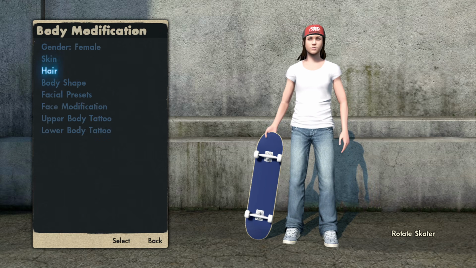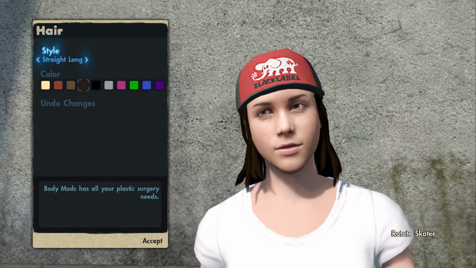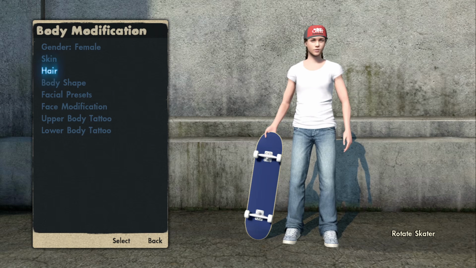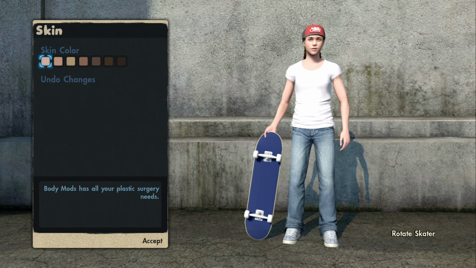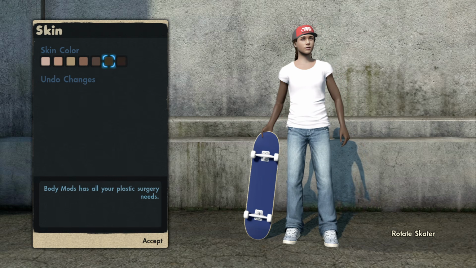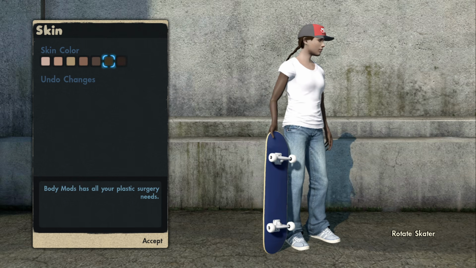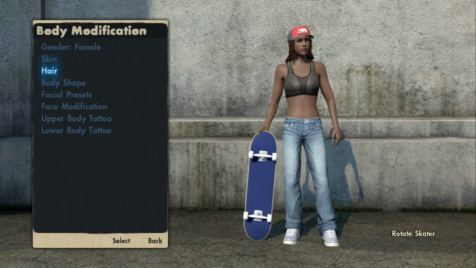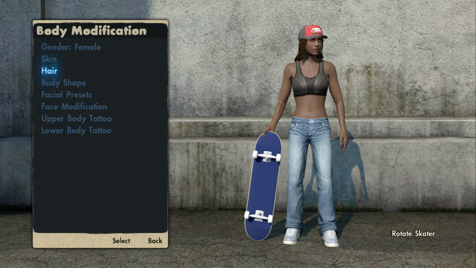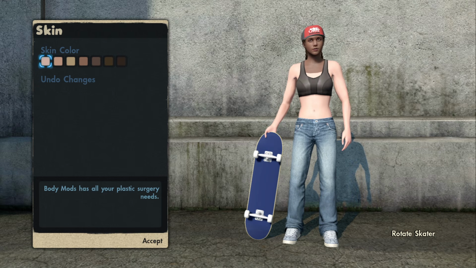Now, make your skin as white as you can, then make your way back to hair, and then choose pigtails. Go back to skin and then make it as dark as you can. You'll notice that your head will not change color, but your body will. You can also do the exact opposite. Start really dark, change the pigtails, and then go really light.